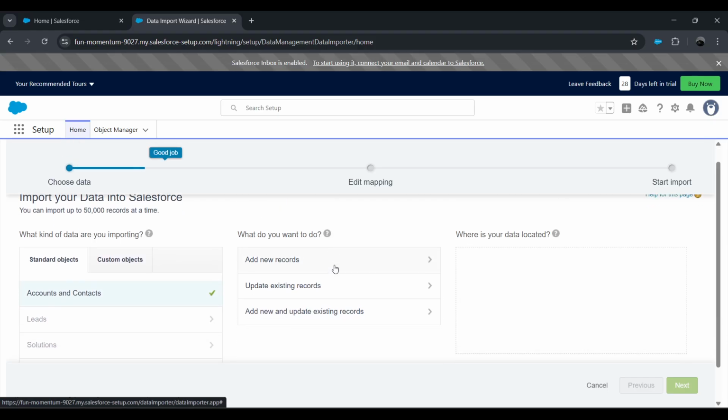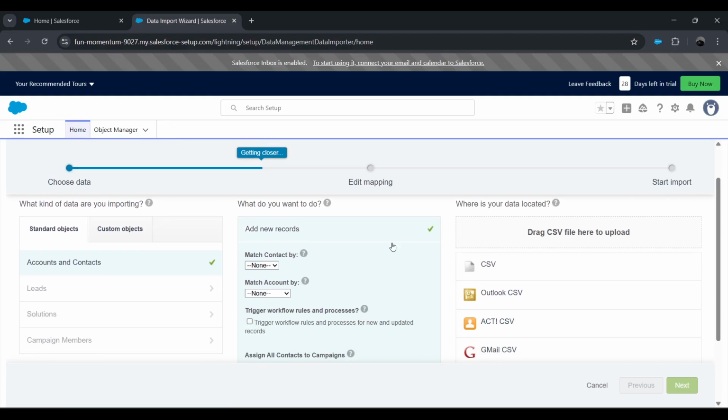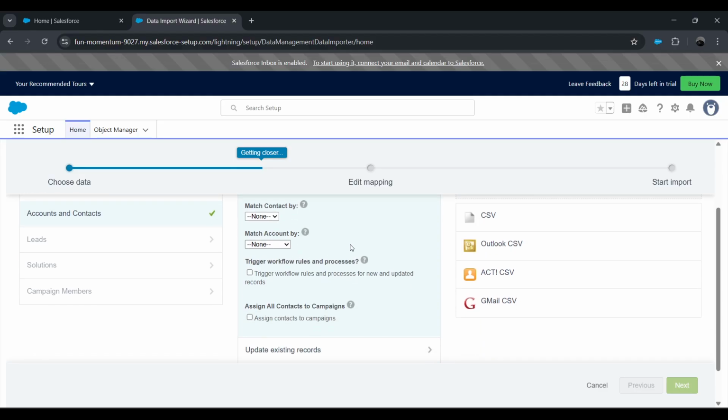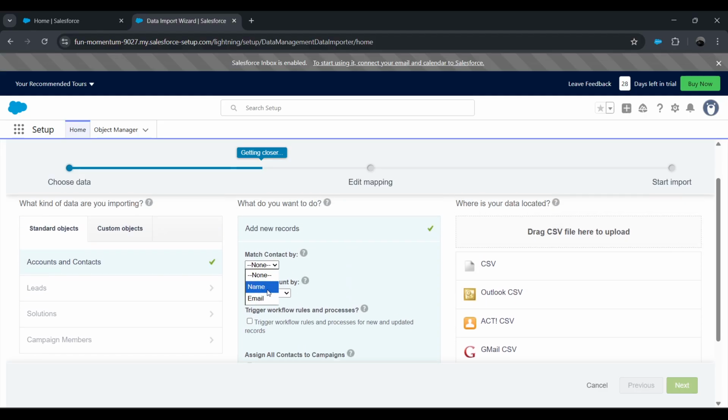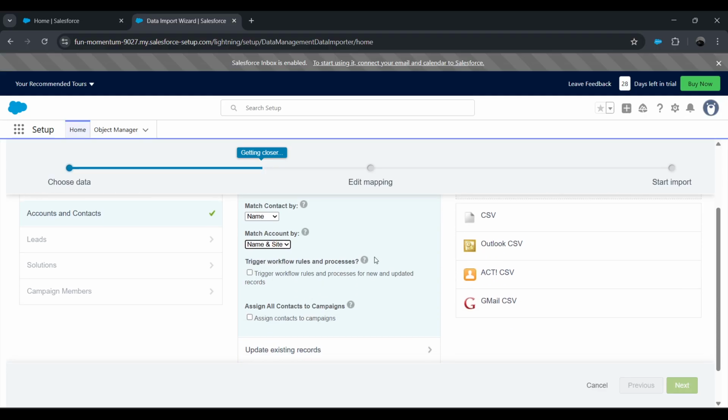Next, you need to decide how Salesforce should handle your data. Select Add New Records if you're only bringing in fresh data, update existing records if you're refreshing information already in Salesforce, or add new and update existing records if you're doing both. For updates, you'll need to choose matching criteria so Salesforce knows which records to update. Options like match account by email or match lead by email and name tell the system how to identify duplicates. You can hover over the question marks next to these options for more details about how each matching method works.